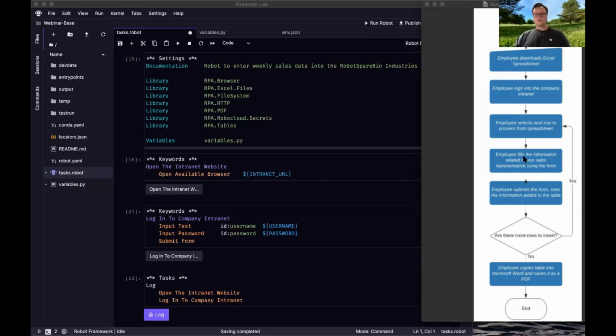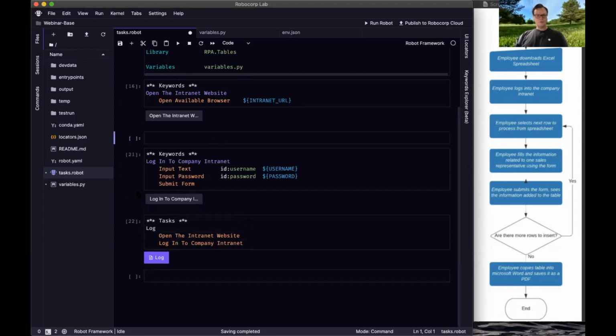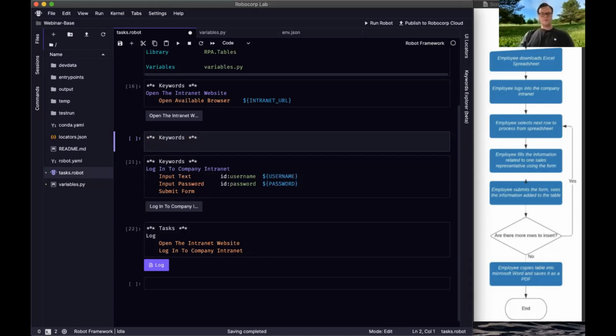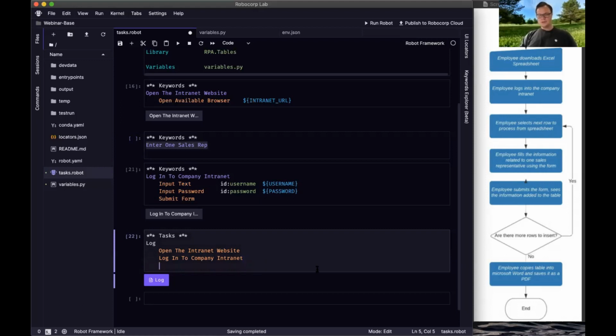Well, how I'm going to approach this now is I'm going to do the central part of the loop once. So I'll feed it for one sales representative first, and then we create a loop around it to achieve this flow. So let's start with a new keyword. Keywords. And what we'll do is enter one sales rep. That should be descriptive. And add it as part of our flow here as well.